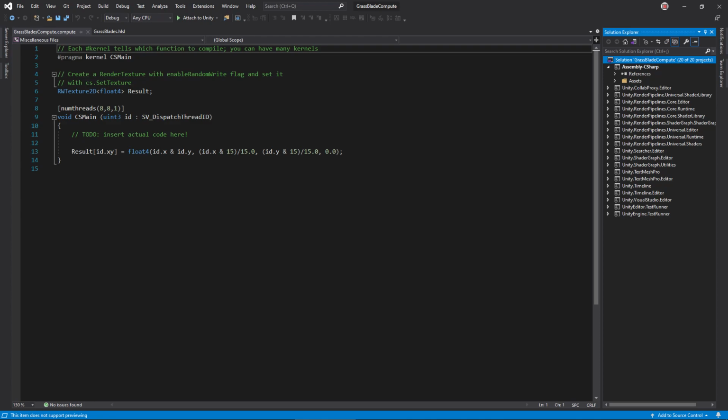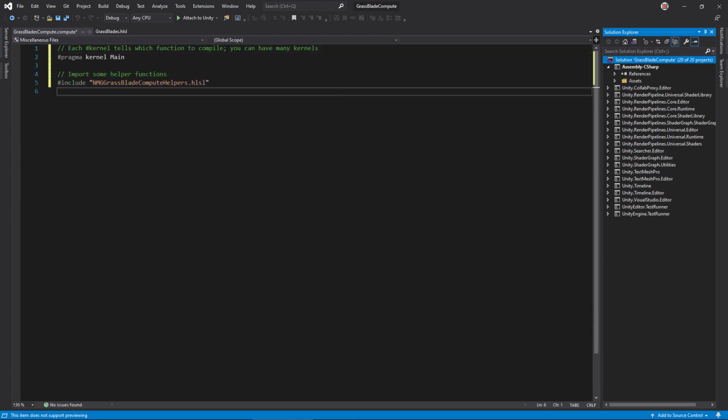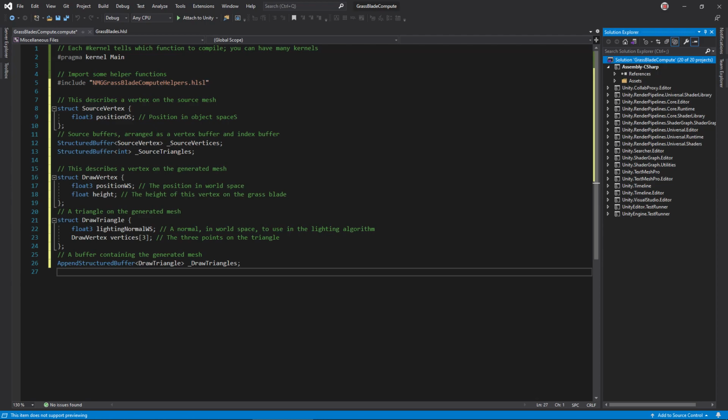Open the compute shader. Let's start out by drawing a green triangle on top of each triangle in the source mesh. Define a kernel called main and include the helper function file. Now, let's take a look at the data structures. They should be familiar from the compute shader video.